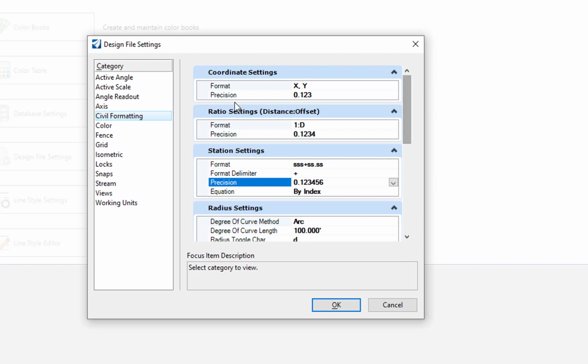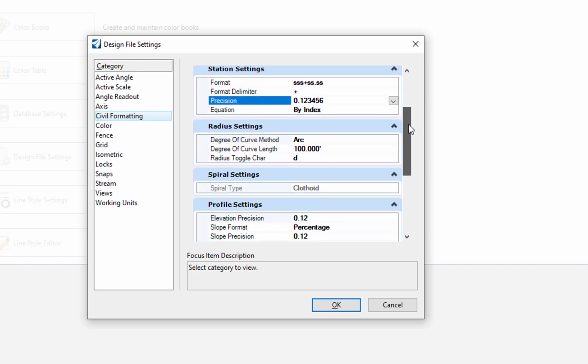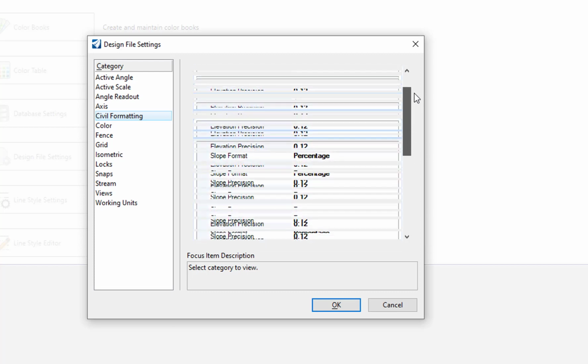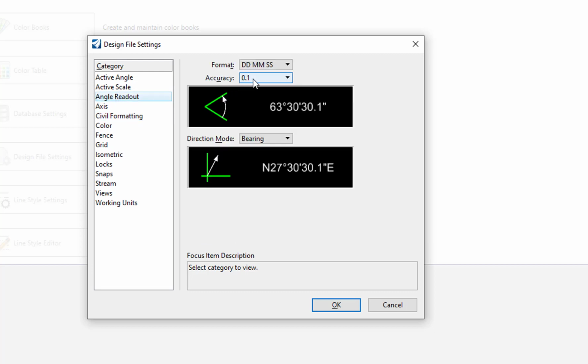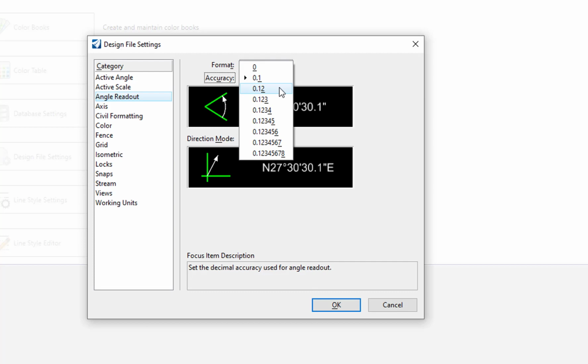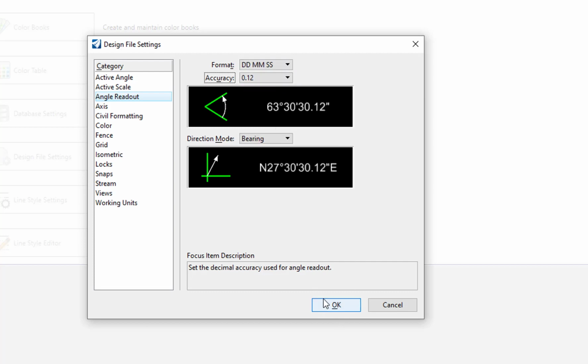There is no civil formatting option for the manipulator readout that shows the bearing on the civil geometry. That's actually taking from the design file angle readout. So here I'll just show how to change that to 2 decimal places. And these are design file settings.